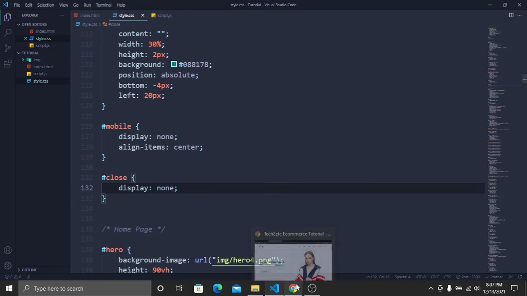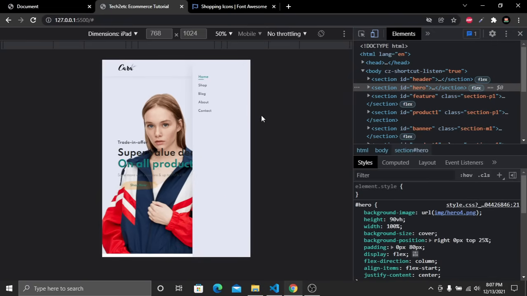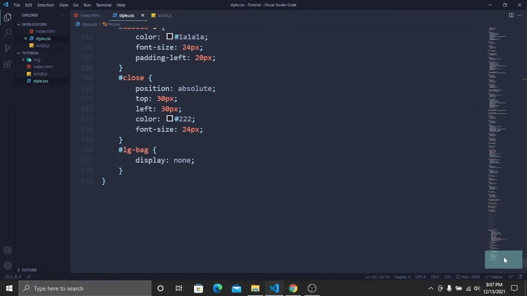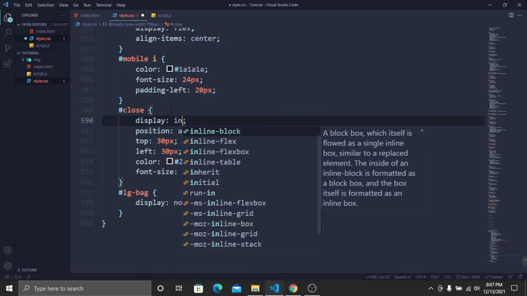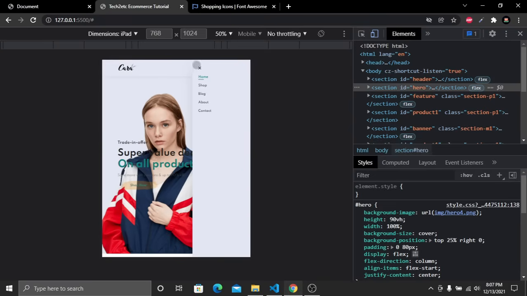Now save and go to our website, and here you can see that we don't have our close button in our large screen. Now let's inspect our website, and if I click on our hamburger menu, here you can see that we cannot see our close button here also. So we have to fix this one. Let's go back to the media query, and in our close we have to use display initial. Now save and go to our website, and here you can see that we can see our close button.